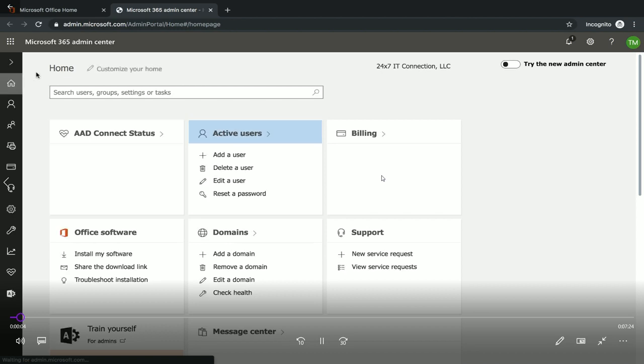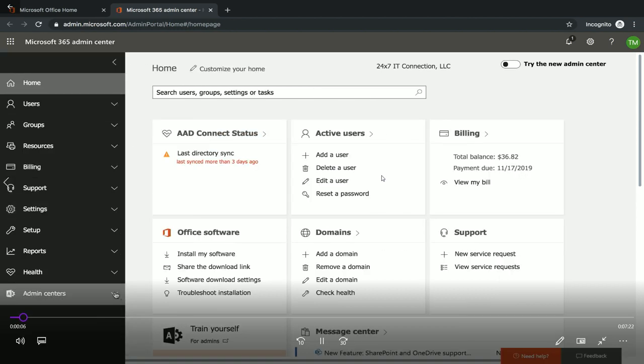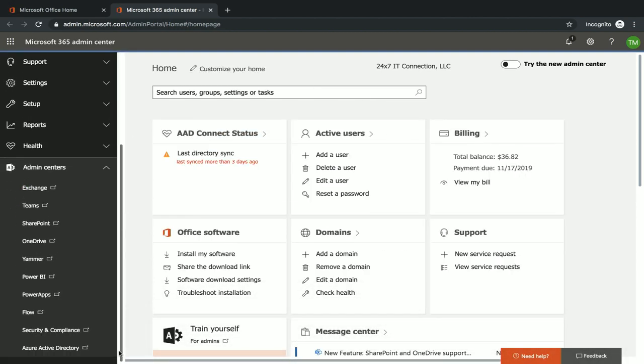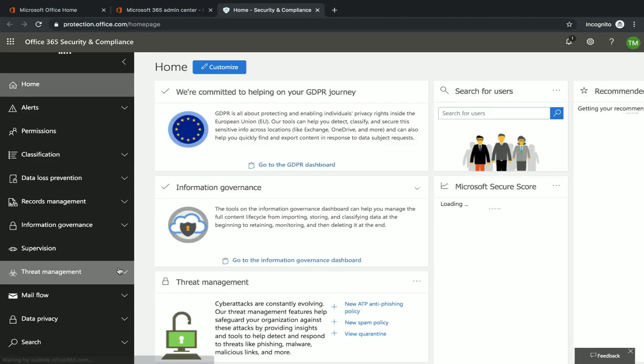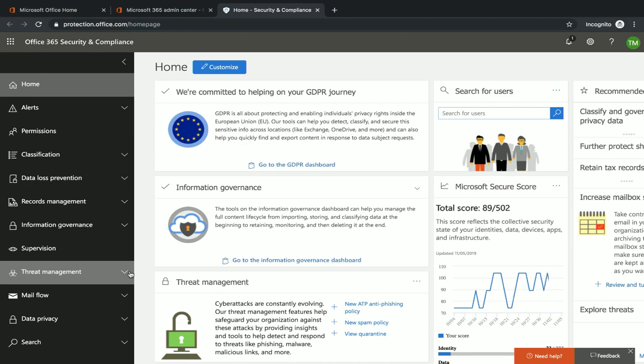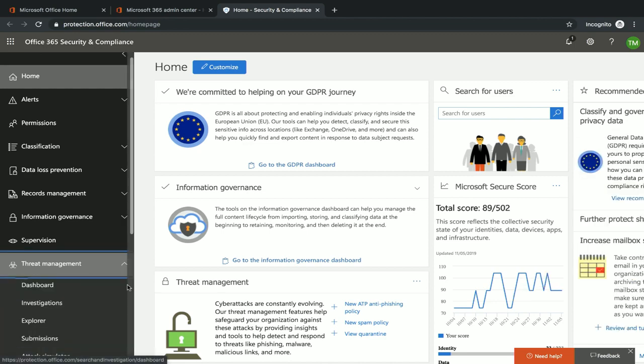All right, so we already talked about the location, right? We're going to go into our admin center, and we're going to go ahead and go into the security and compliance section. From there, it's threat management, and then we'll go down to policy.